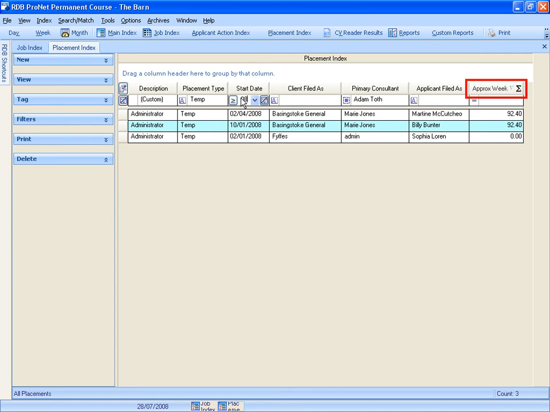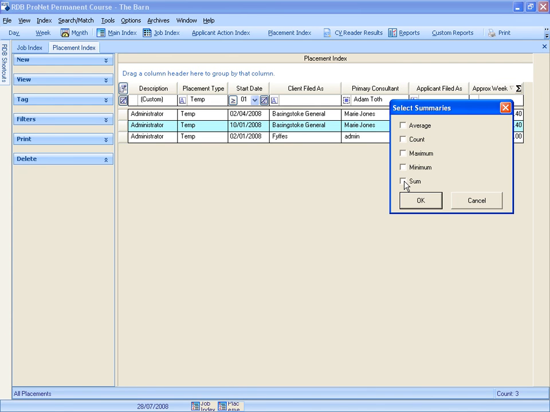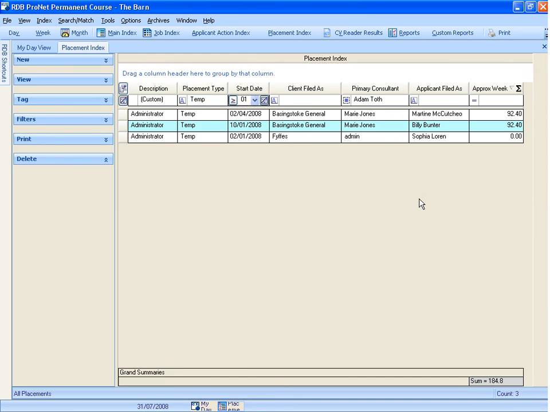The sigma sign in the approximate weekly margin column allows for calculations. Click on it to calculate the average, count, minimum, maximum and sum for the column. We'll calculate the sum. The sum is displayed below the column. A final point on filtering. If you have the customization options ticked in User Preferences, when you close a screen that has been filtered, the filter will still be in place when you reopen it.